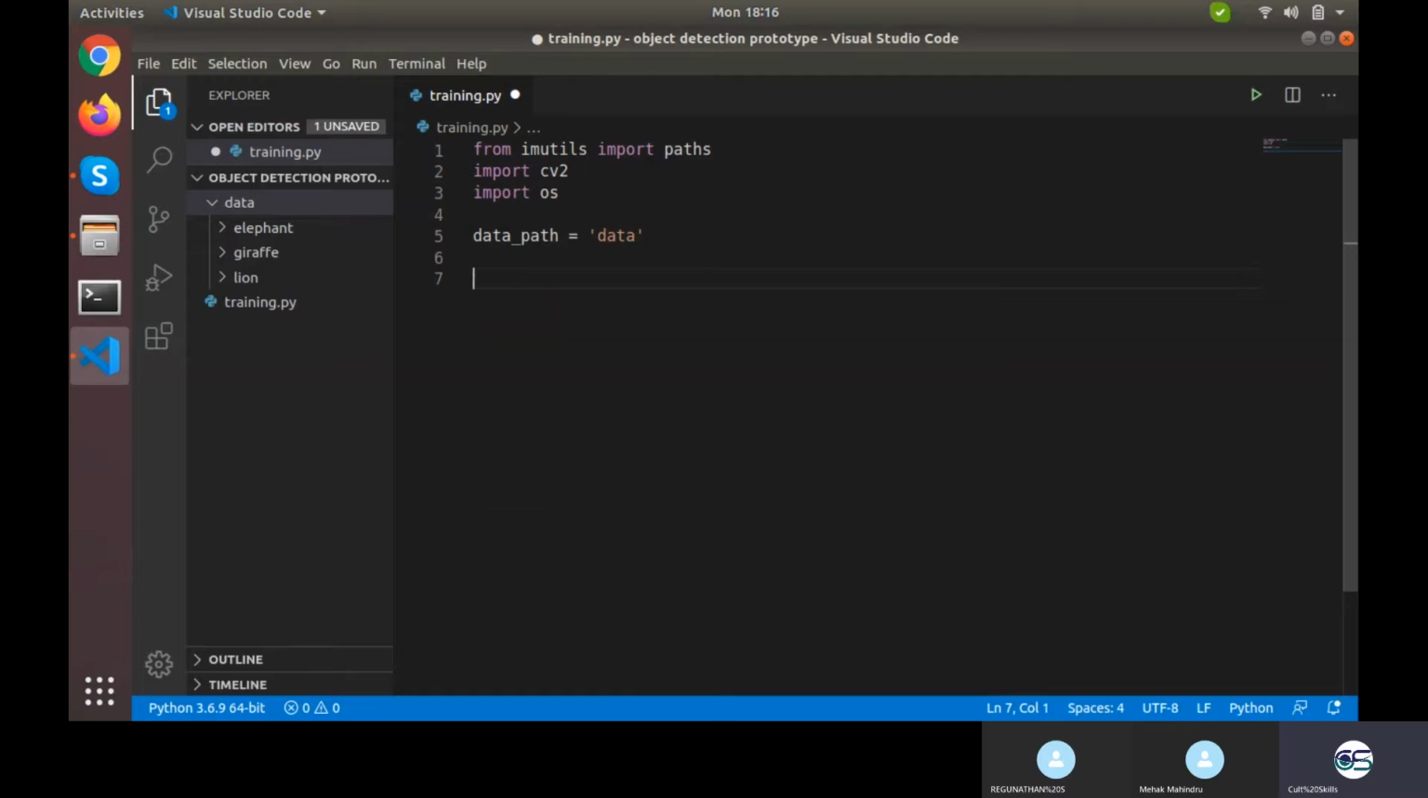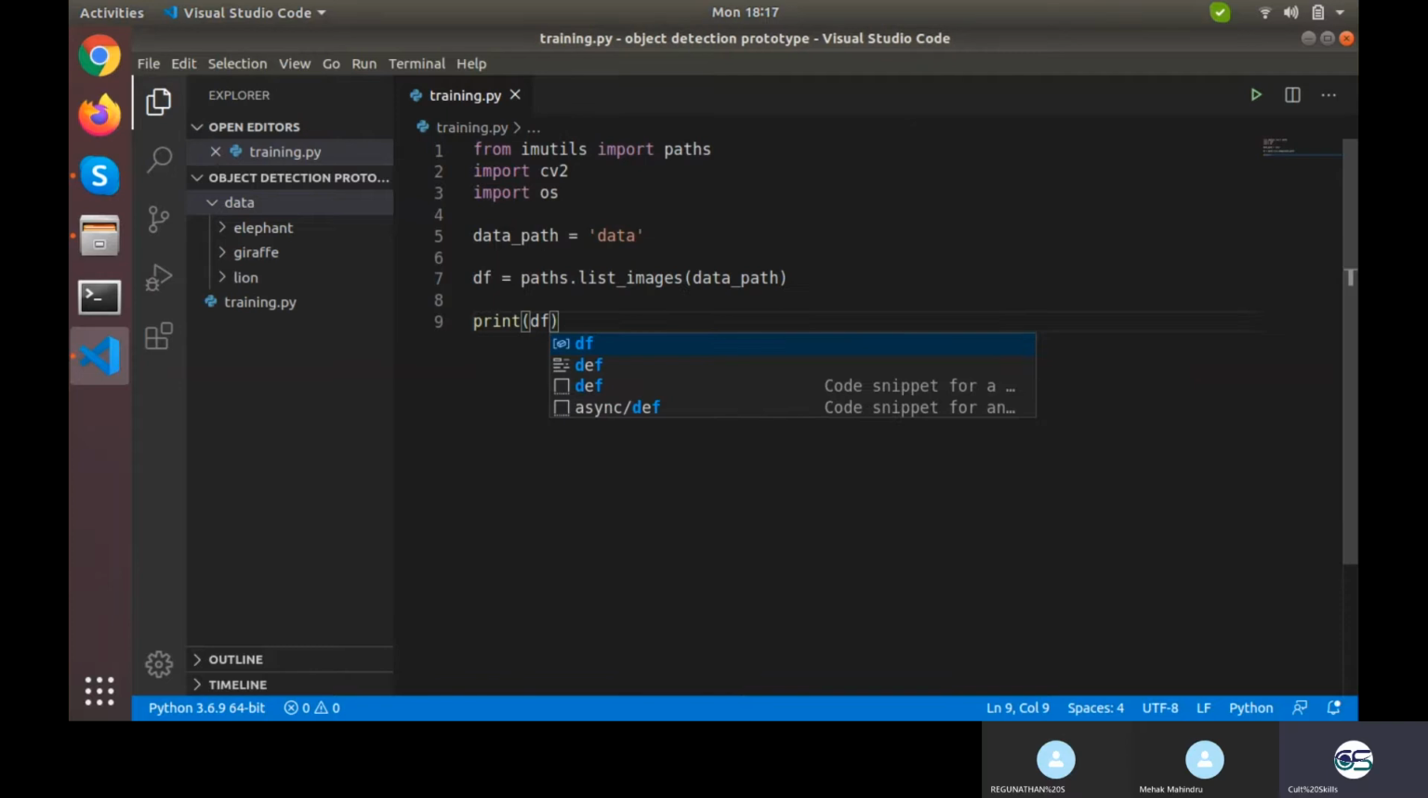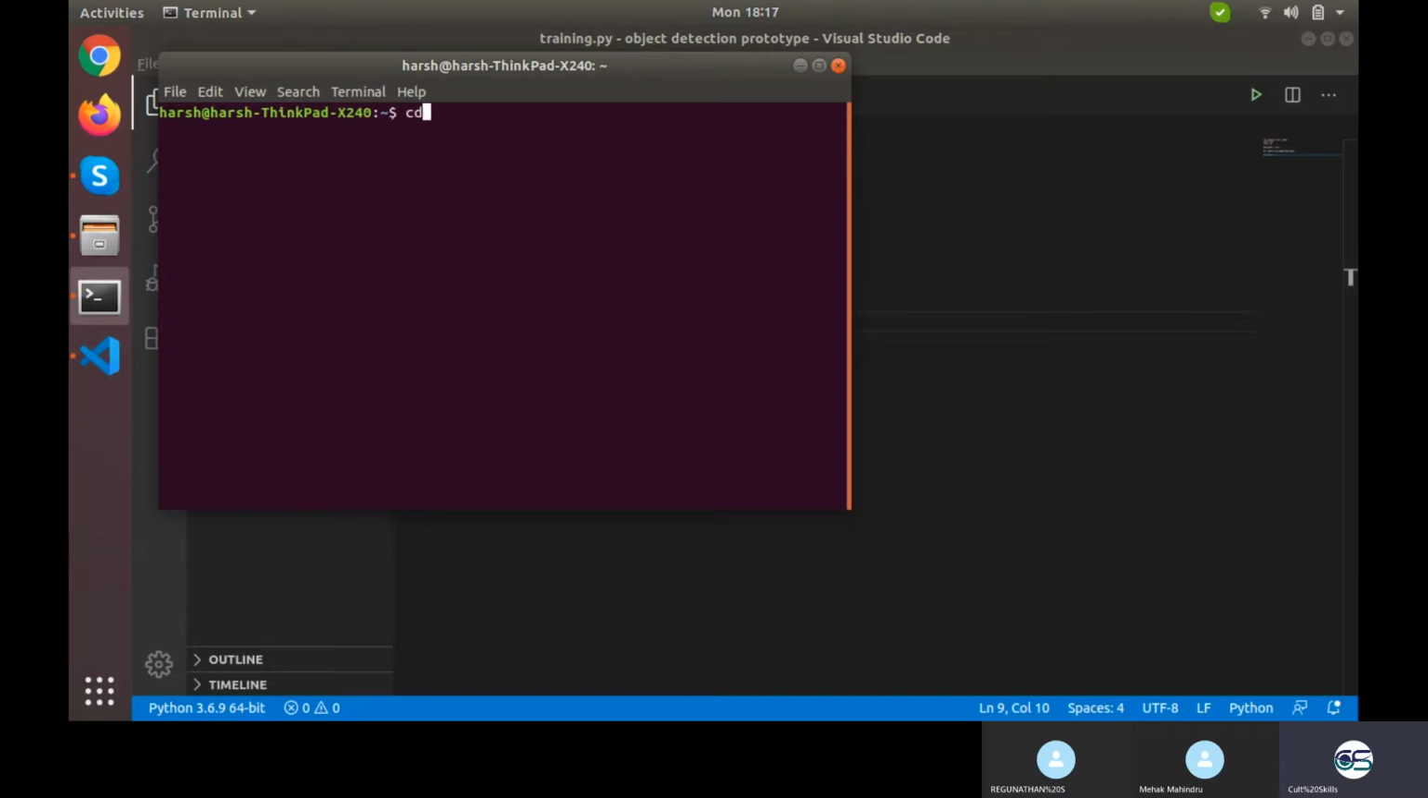Right now what I will write is paths.list_images from data path, and store it into a df. If you can recall, df is the short form for data frame, the place where we store the combined form of x and y, the raw loaded data. This is raw loaded data, not a data frame, but still, for convention, I'll store it right here. And let's see the df. It will basically be a kind of generator function, so we need to run it in a loop, but let's take a demo.